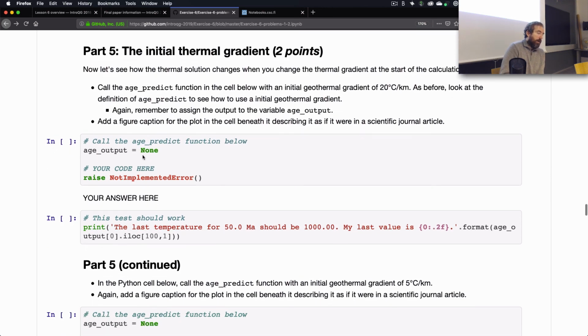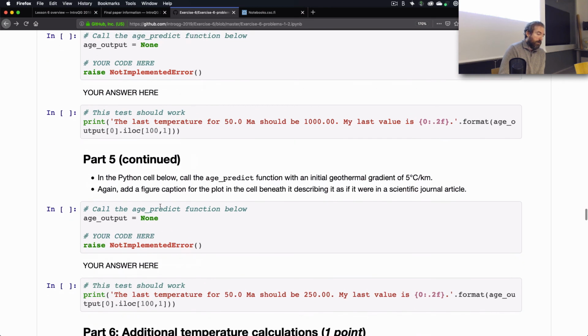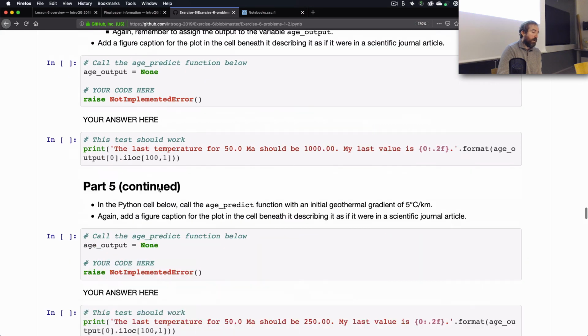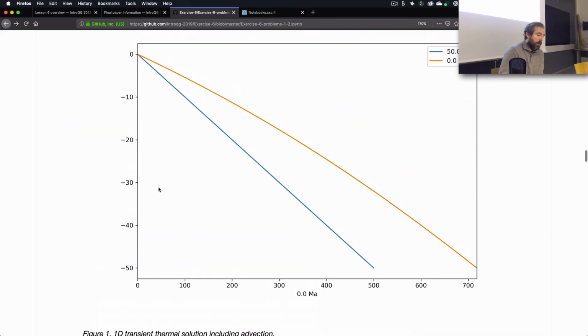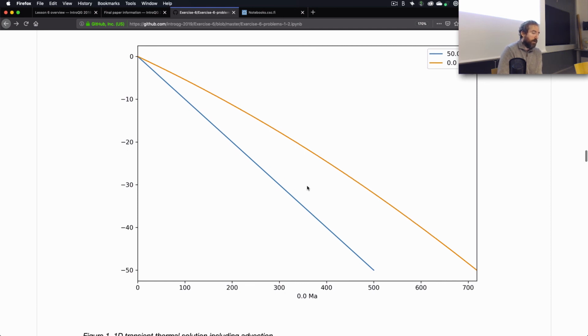Then you can play with the thermal gradient as well. So this is just initially how much temperature increases with depth. So you're sort of told to vary that. And then lastly, there's an option to predict temperatures at different times. So like we saw here in the plot, the temperature at 50 million years ago and 0 MA, but you can also have a number of different temperature calculations in between there. Can help you to see how the temperature changes over tens of millions of years.